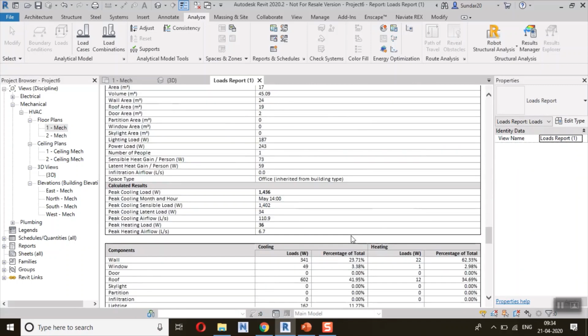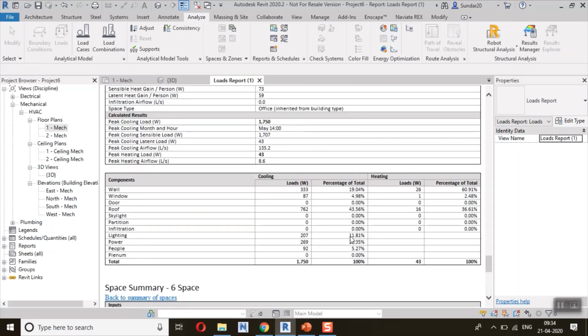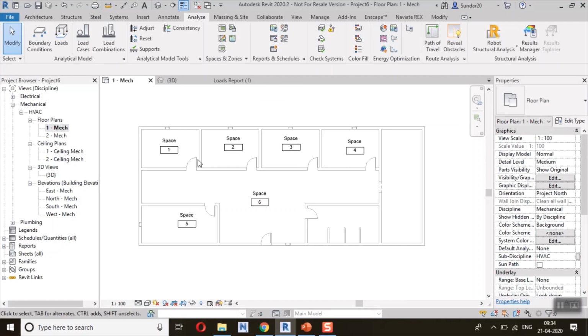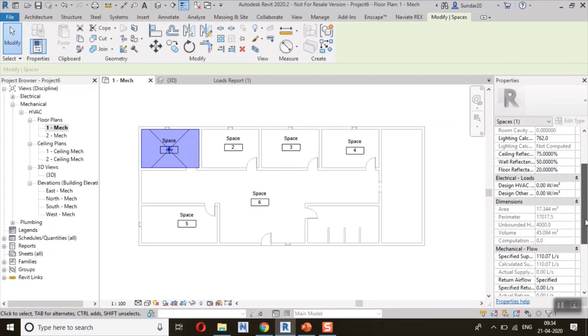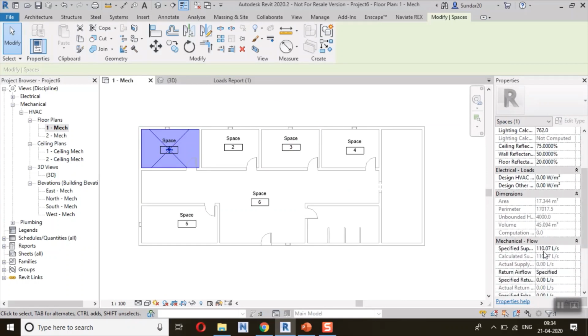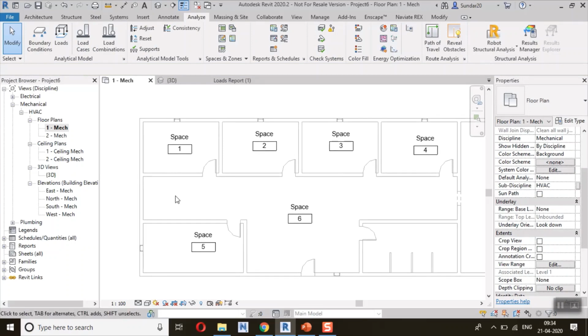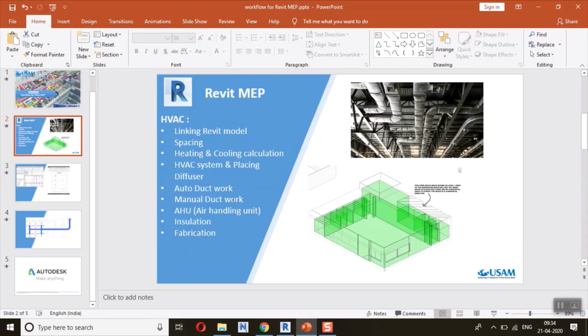Okay, so finally we got a report, and go back to the room. So select the space, it will be shown. So how much is required for this room? 110.07 liter per second. Okay, for this room. Okay, right. So what is the next step? We have to provide the diffuser. You have to place the diffuser, that is called an air terminal.